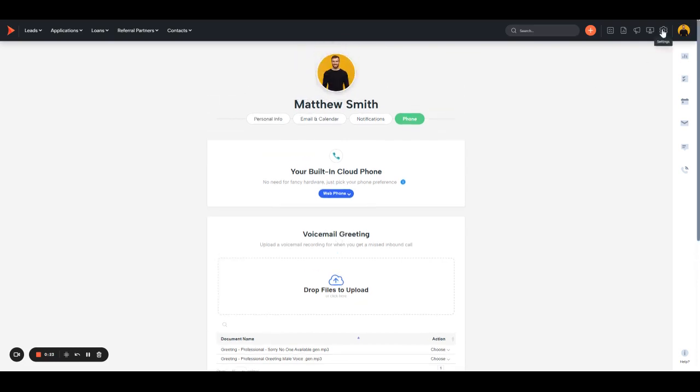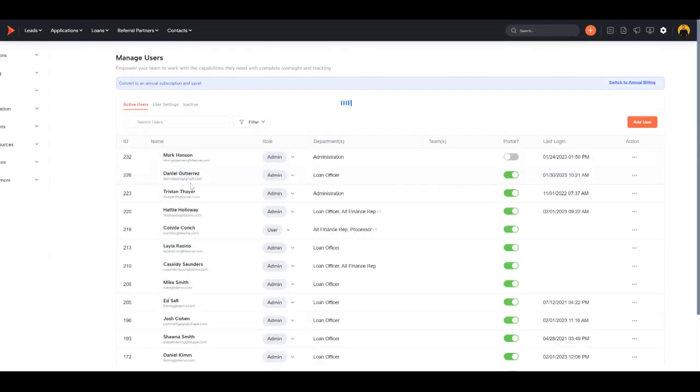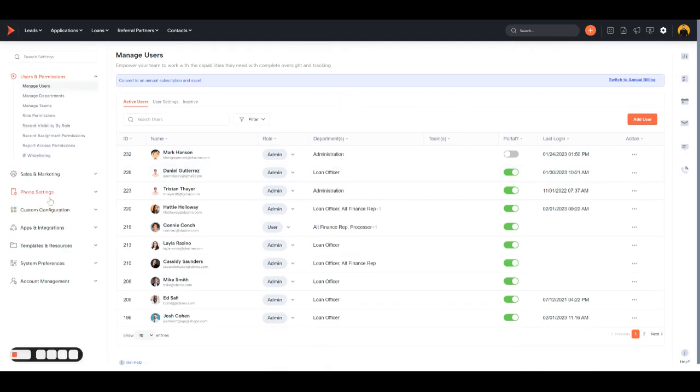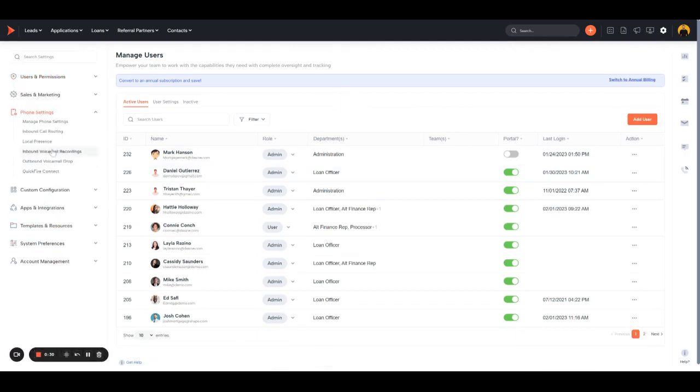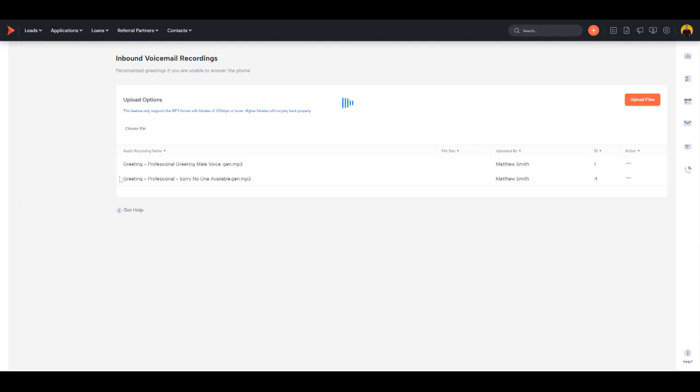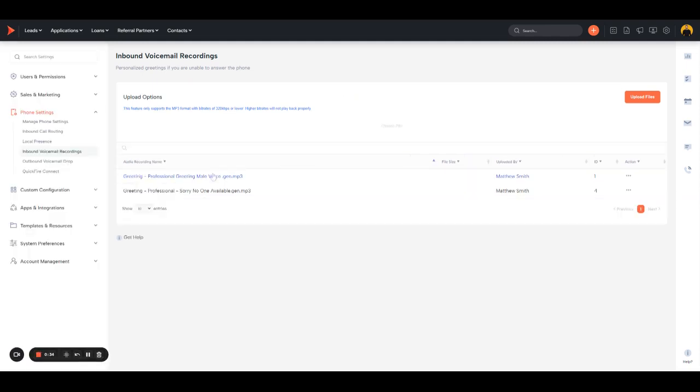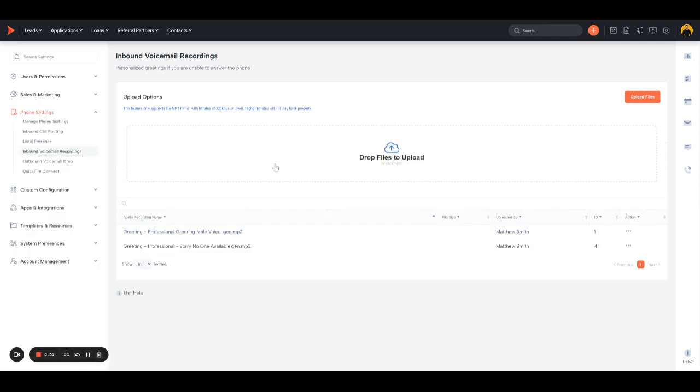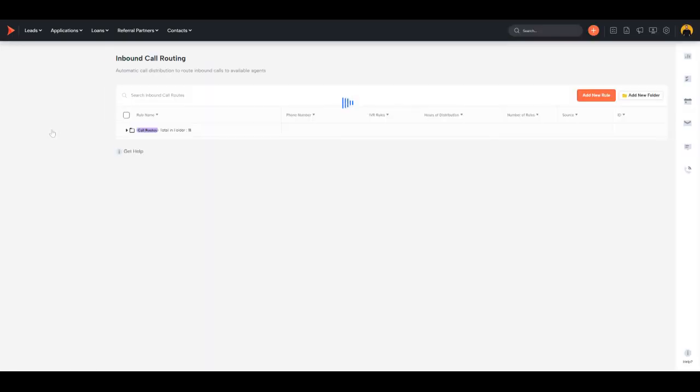The other is going to be in your settings. And under phone settings, you'll find inbound voicemail recordings, where similarly you can drop those recordings. Once they're in the system, all you have to do is go to your inbound call routes.